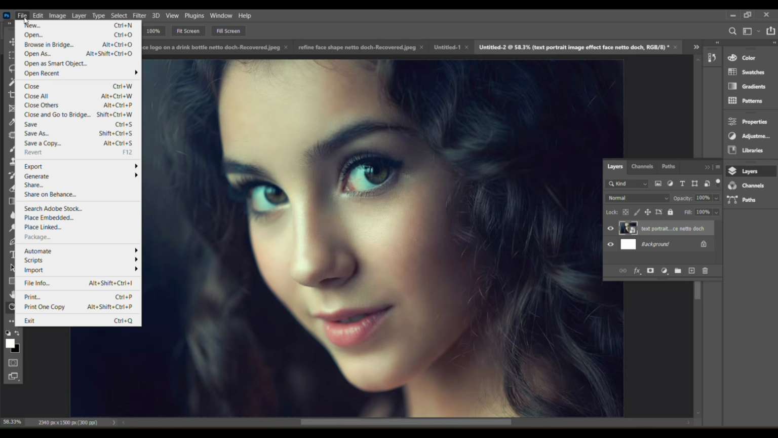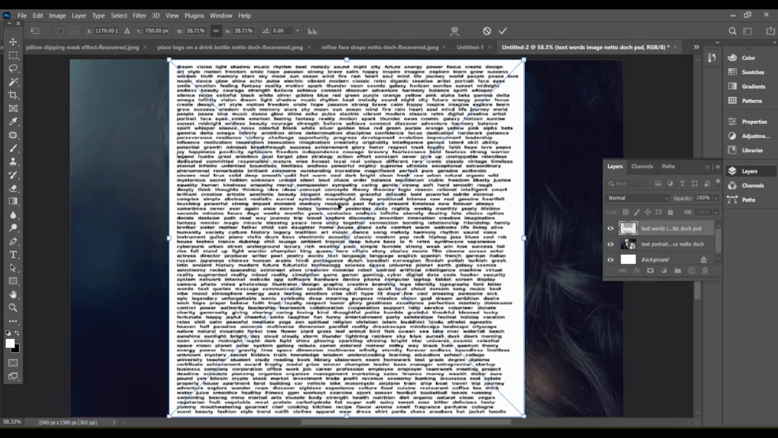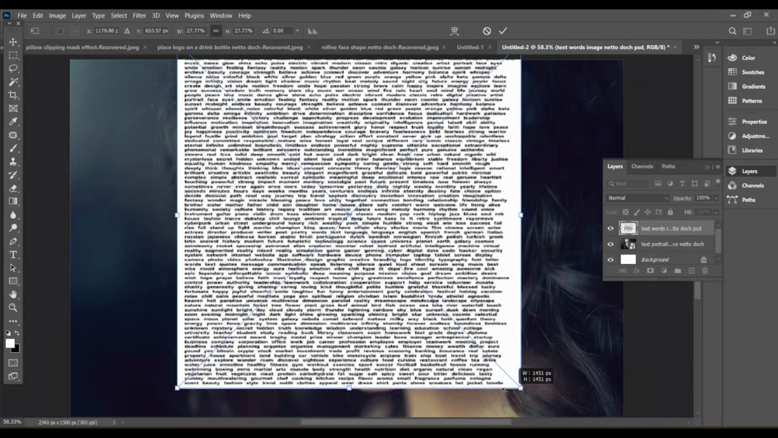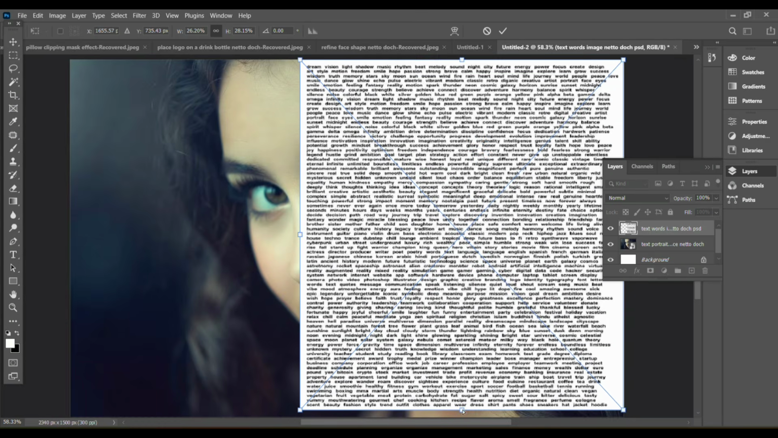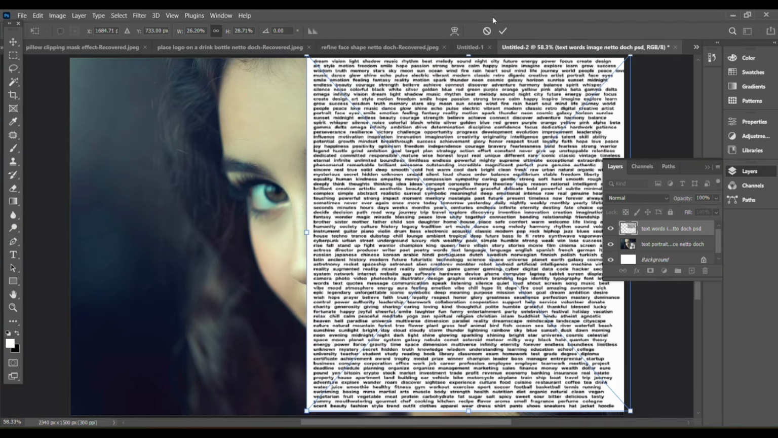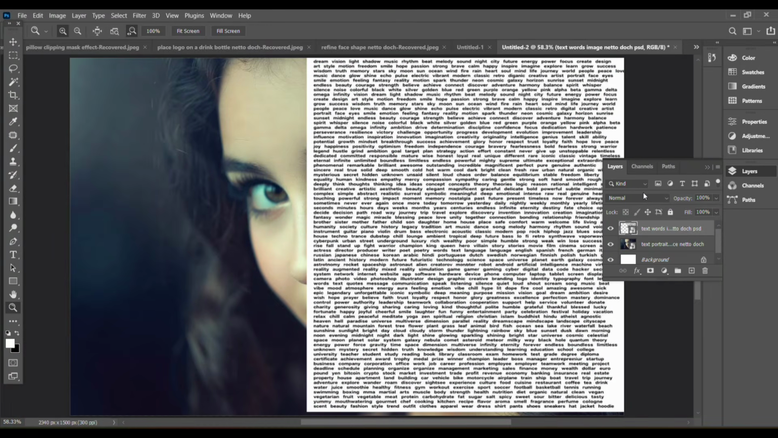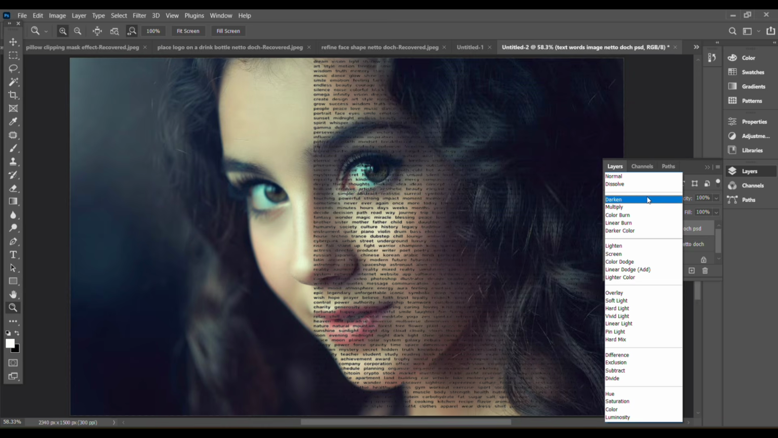Now go to File, Place Embedded again and insert your text graphic texture image. Position the text over the portrait where you want the effect to appear. Then right-click and choose Distort. Adjust the corner handles so the text fits naturally over the portrait. When you're satisfied, press enter.